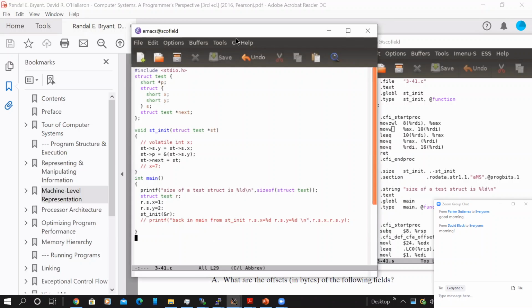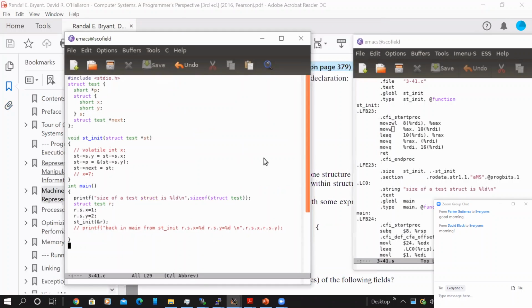So does everybody see how this C code is implemented by this assembly language code and vice versa? Any questions at all about that? Manipulating the fields in the structure, reaching in and grabbing things at a given offset from the beginning of the structure.